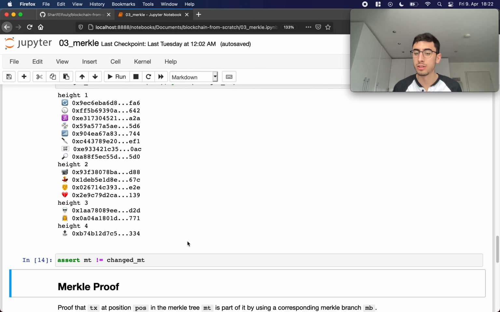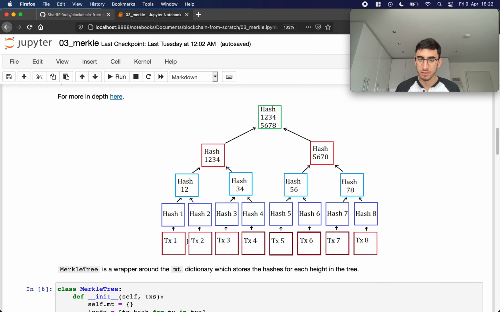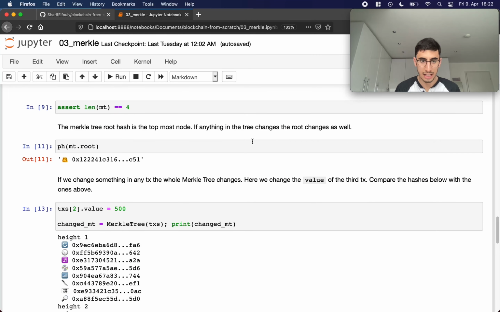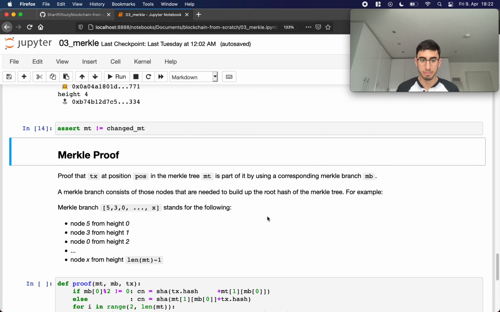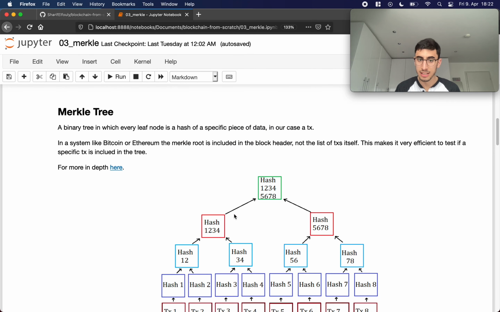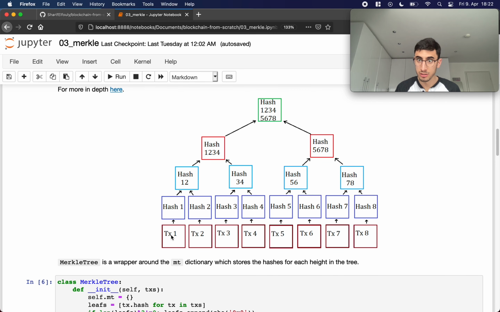What's also interesting, of course, is what we call a Merkle proof. If I want to check if a transaction is actually included in the Merkle tree, this check is called a Merkle proof. And we're going to implement it in the following way. So, for example, if I want to check if the transaction 1 is included, I need the transaction 2, I need this hash, and I need this hash.